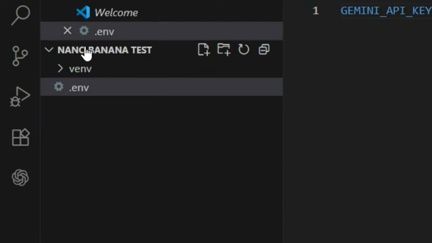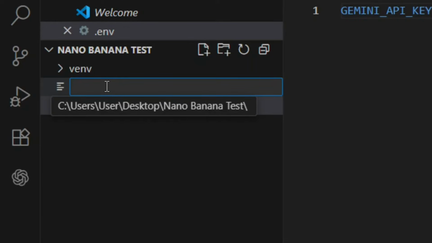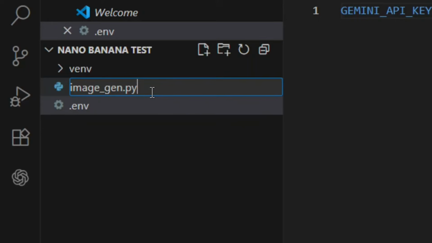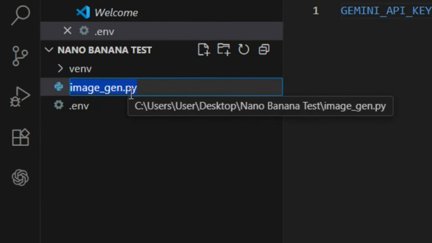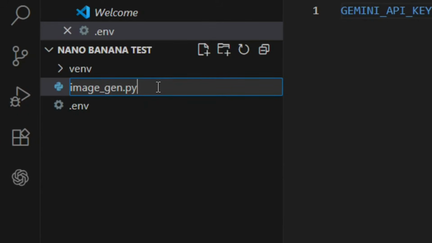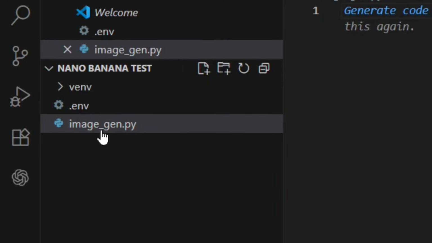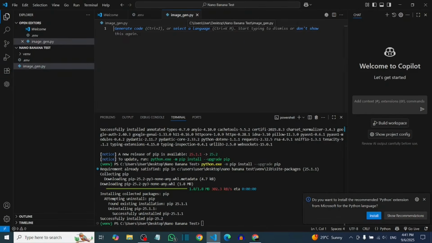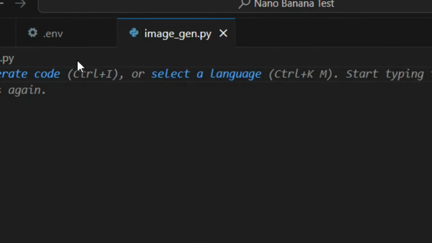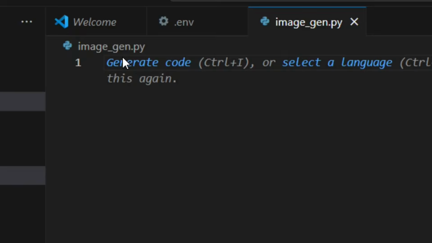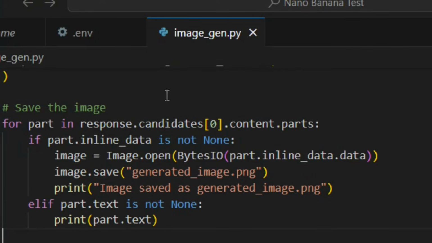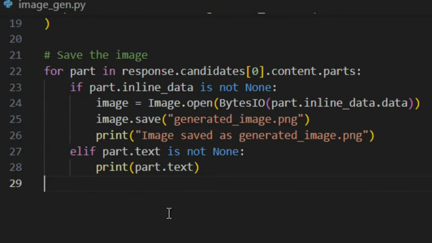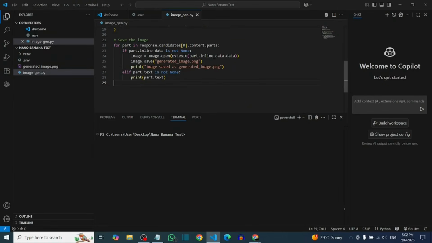Okay, so after that, all that you have to do is create another file and name it just like this, that is image_gen.py, and then hit enter. The one that we have created, select it and then paste in this Python prompt. I have pinned this prompt in the video comment below. I have pinned that comment, so just highlight the whole prompt and paste it right here.